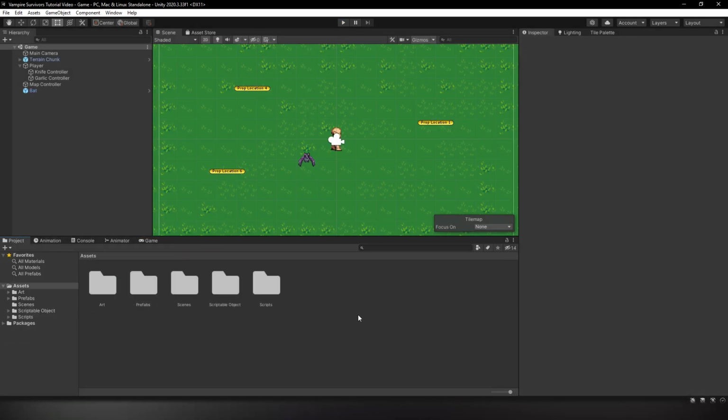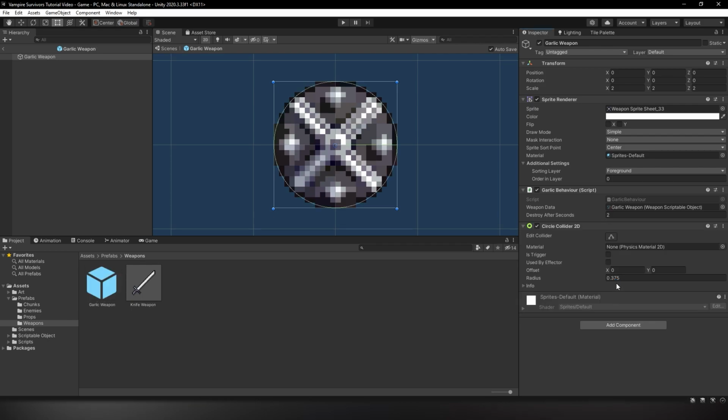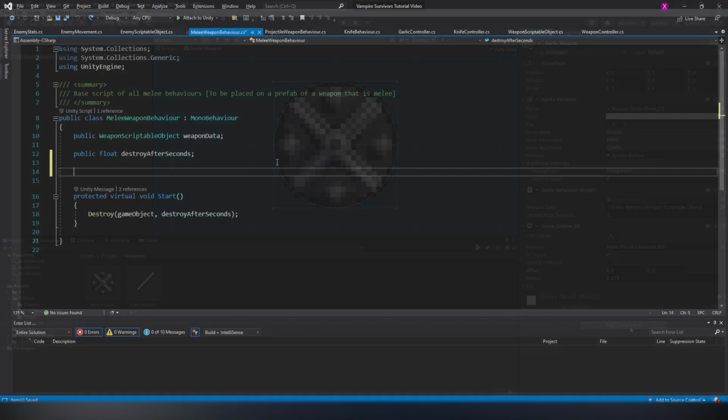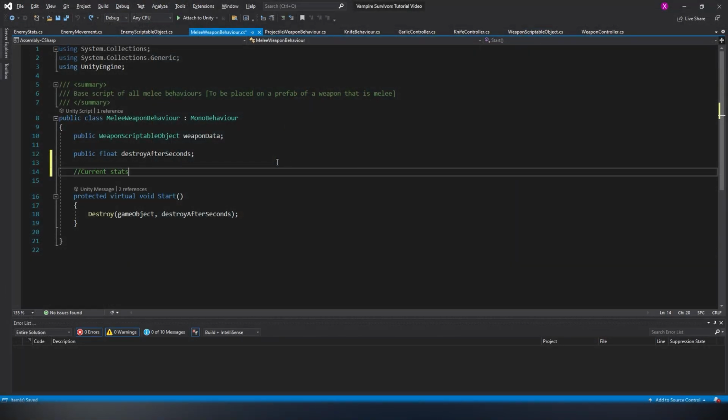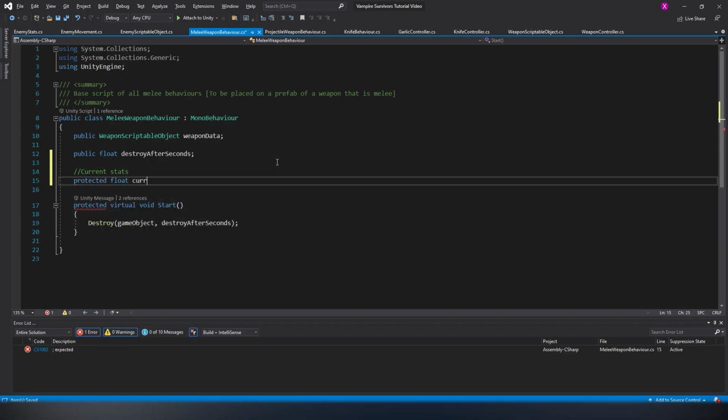Now for the garlic weapon, we can simply add a circle collider 2D because of the shape, and it should auto scale to our sprite. Make sure to also set it as a trigger too. Next up is to open the melee weapon behavior script and do the same for what we did previously in the projectile weapon behavior script.